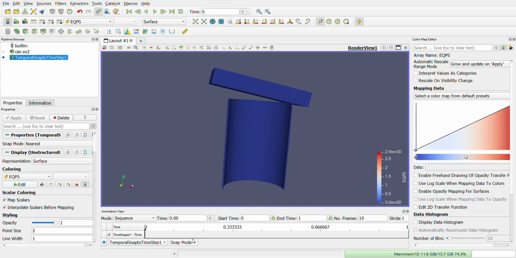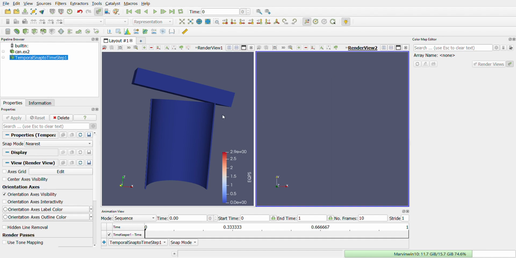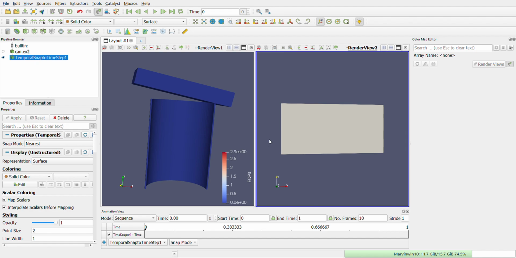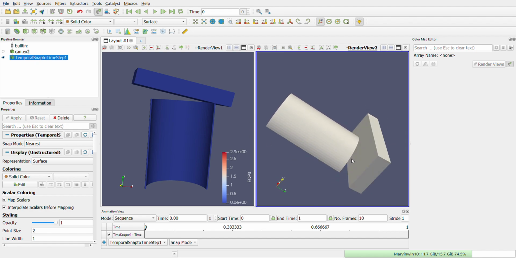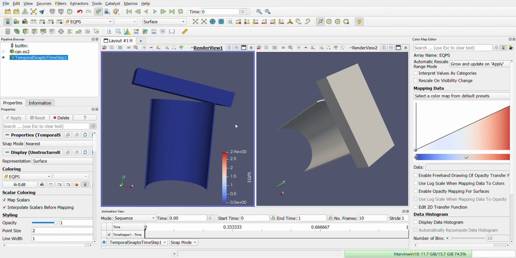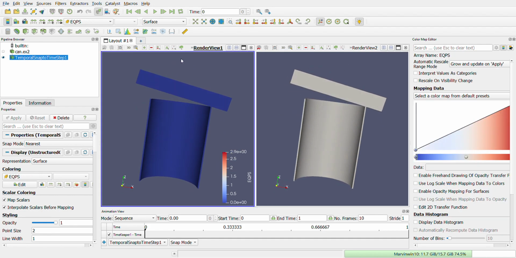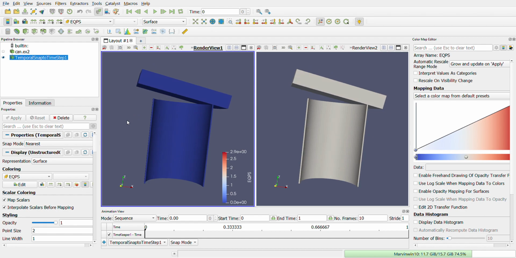Let's first analyze this. Now we'd want to compare this side by side. So let's have a split view. Let's render a view, and for this, we want this view to be visible. As you can see, these are now similar items. But now let's first link the cameras. So we can link camera, so that they are the same. We want to get a similar view.